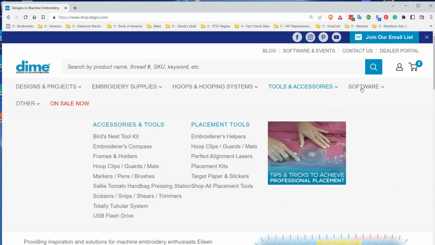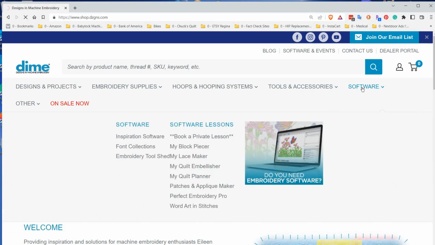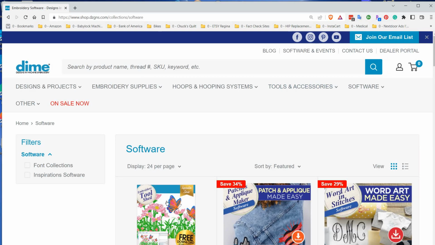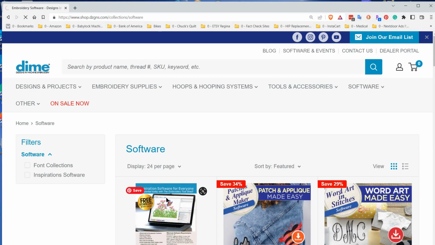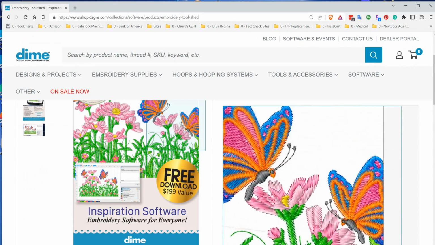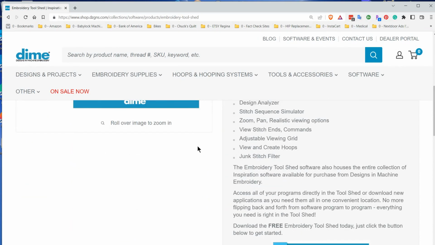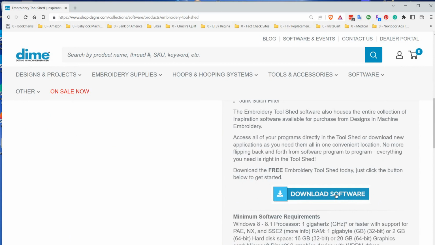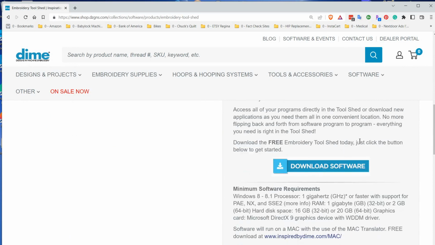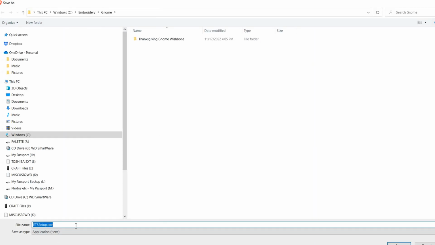You go to Software, click, and you want to go to Embroidery Toolshed and download it. Right here, you just scroll down and download it. Once you download it and install it, it gives you an executable file, which means download it to your downloads folder right here, and then come back and double click on it and it will install it.